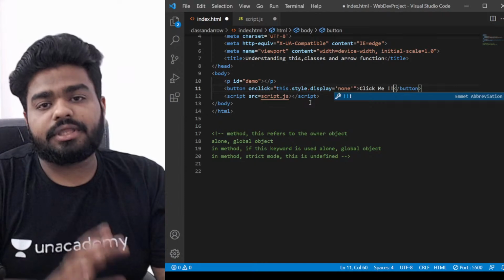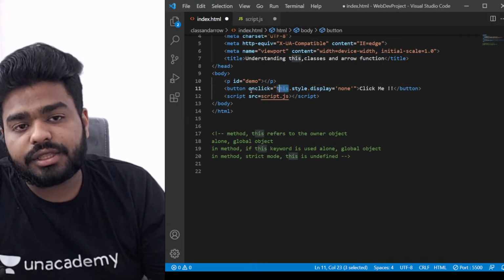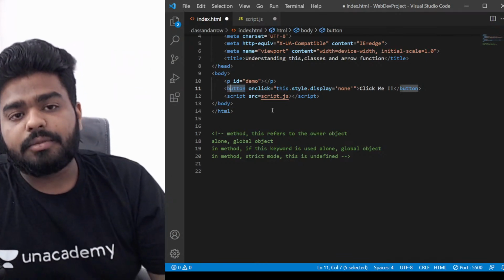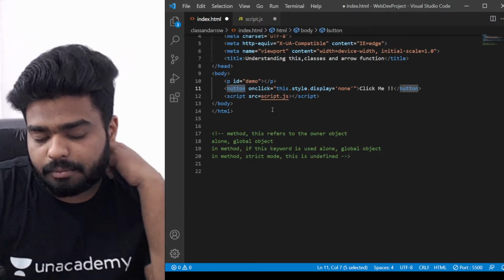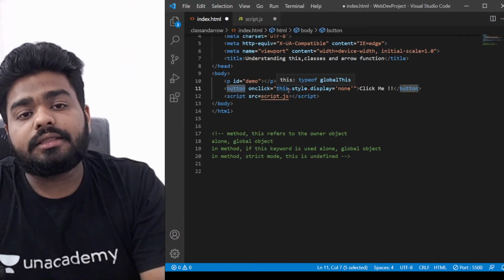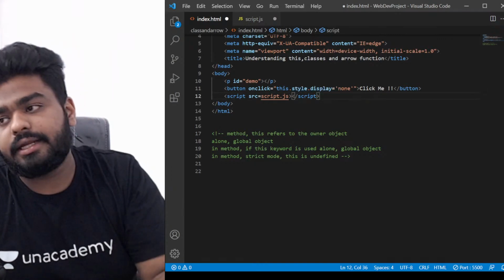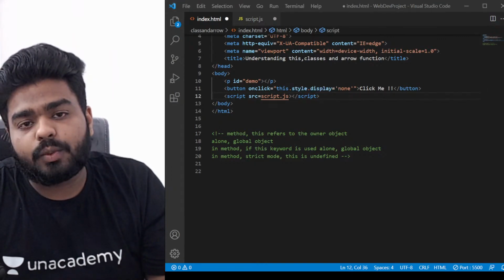Now let's say I'm writing click me here. Now you can see this means this tag, right? Because you're using it in a tag. So this means this particular tag. Now in this particular tag, what I want is the style and display, I want to make it none, correct? So let's understand what is happening when I'm doing this.